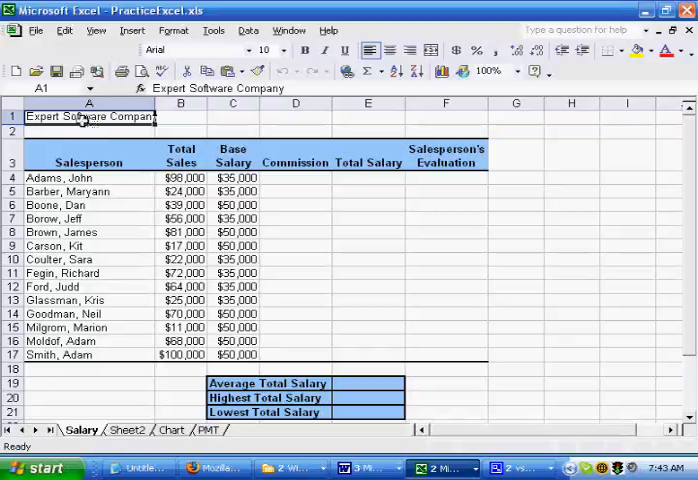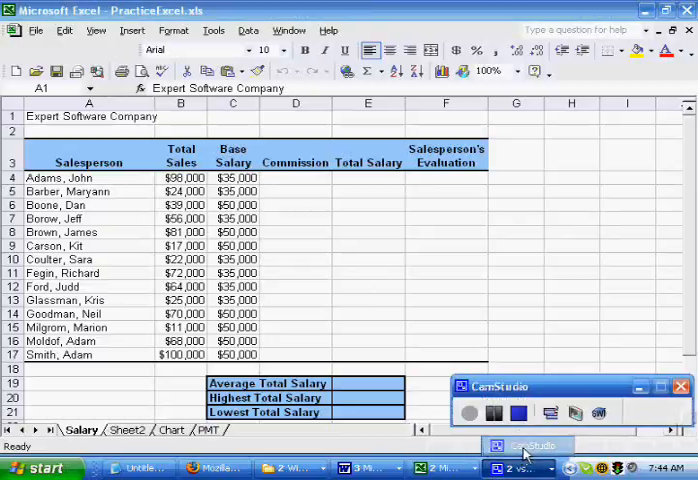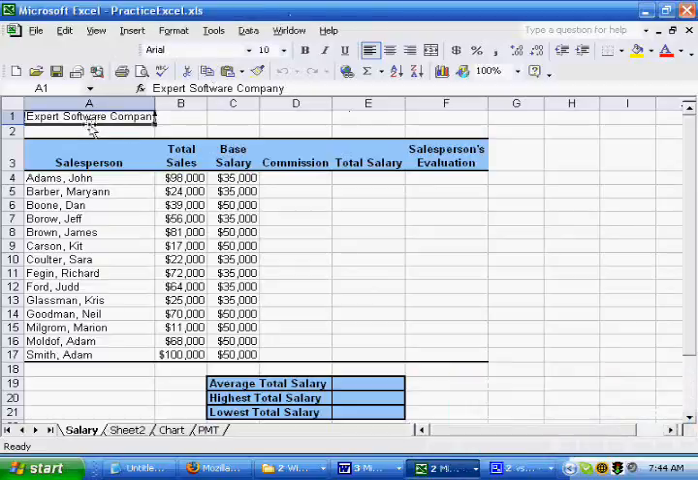So the first step is, if you look in the top corner in cell A1, it says expert software company, and we would like this centered. But if we just center it in this cell, it's going to center it in this cell all the way hugging the top left corner. We want it to be in the center of a series of cells so that it's centered in the middle of the spreadsheet.